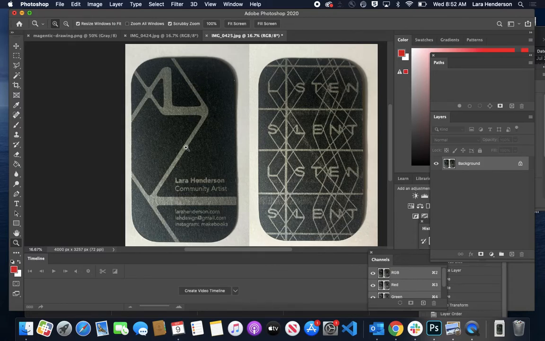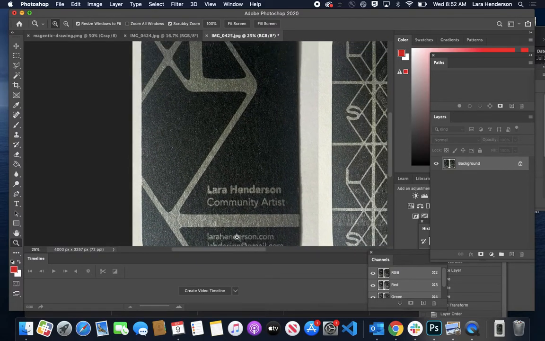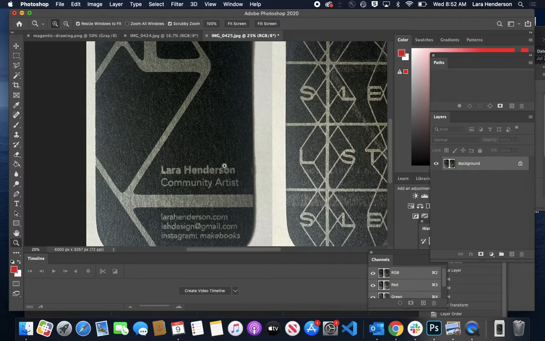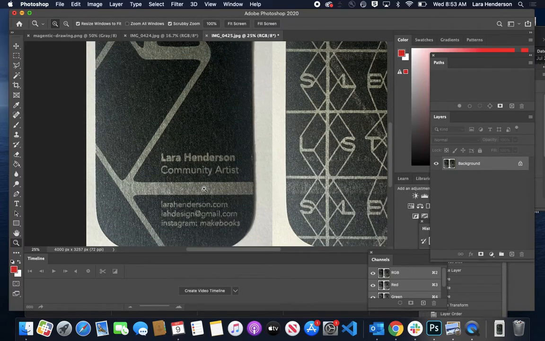My front is going to be a little bit trickier because I'm going to have that same whole background image, but also in addition, I'm going to have some text that goes over it.